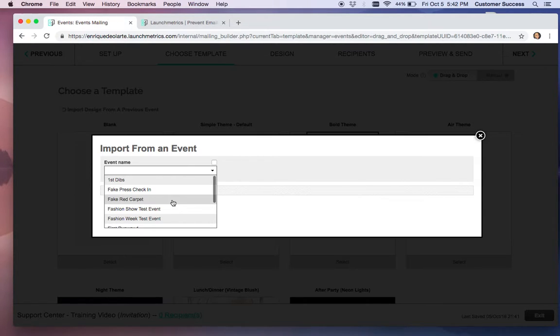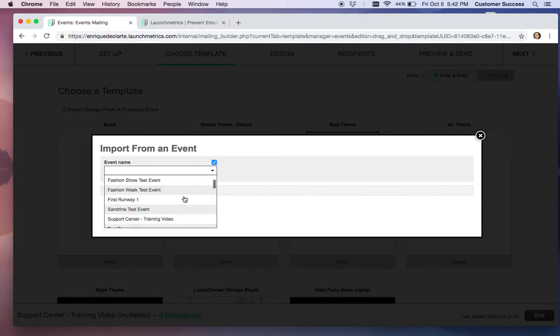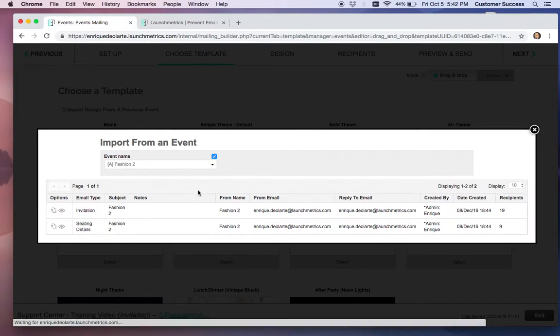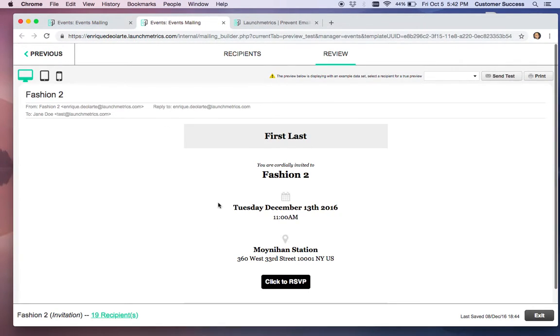I do want to point out that right now it only shows me any event that currently has not been archived. By default, events do get archived 3 months after the past date that it happened. So let's say you do want to look at any archived events, click on this little checkbox here to search for archived events. And then once you do, you can select the invitation that you want to import. Notice that you can import the template automatically, or you can also preview it as well to make sure that it's the right one that you want to use.